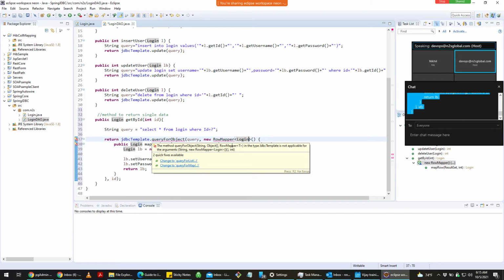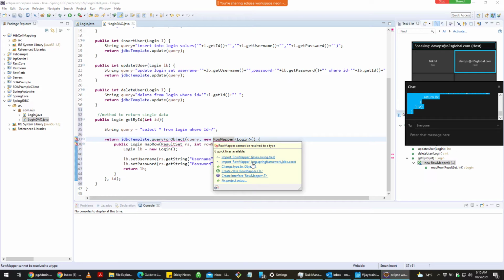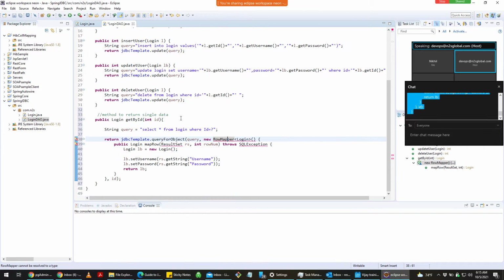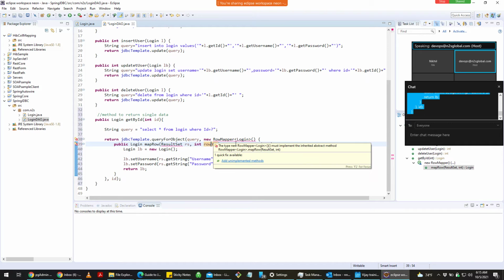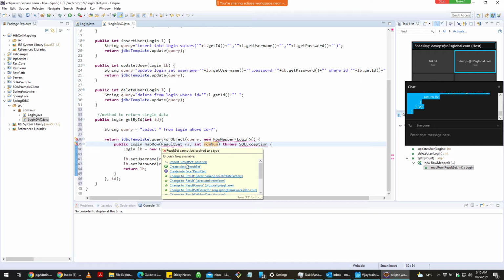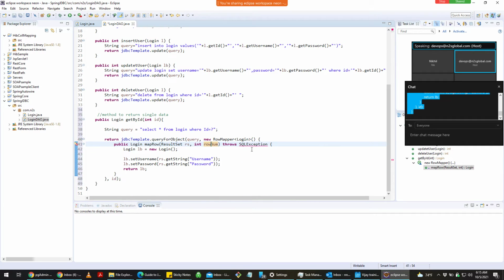Okay. Now import the package for row mapper first. Let it be. It will resolve automatically when you are importing all the packages. Make sure you are importing the correct one. It should be the second one. And SQL exception. No. You first complete the importing one. The error will go automatically. That should be from your SQL only.